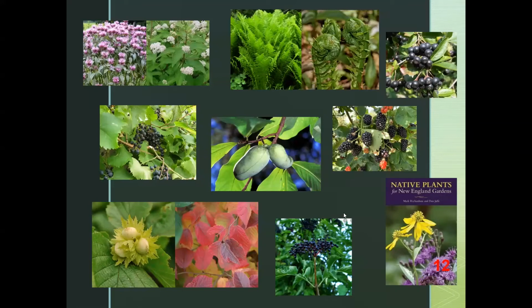And a book I'll recommend that can help get you into these edible natives is Native Plants for New England Gardens. Dan Jaffe, one of the co-authors on this book, is a real native edible enthusiast. And in this book, he gives a lot of suggestions on edible natives you can bring into your landscape, how to place them and maintain them for best effect too.